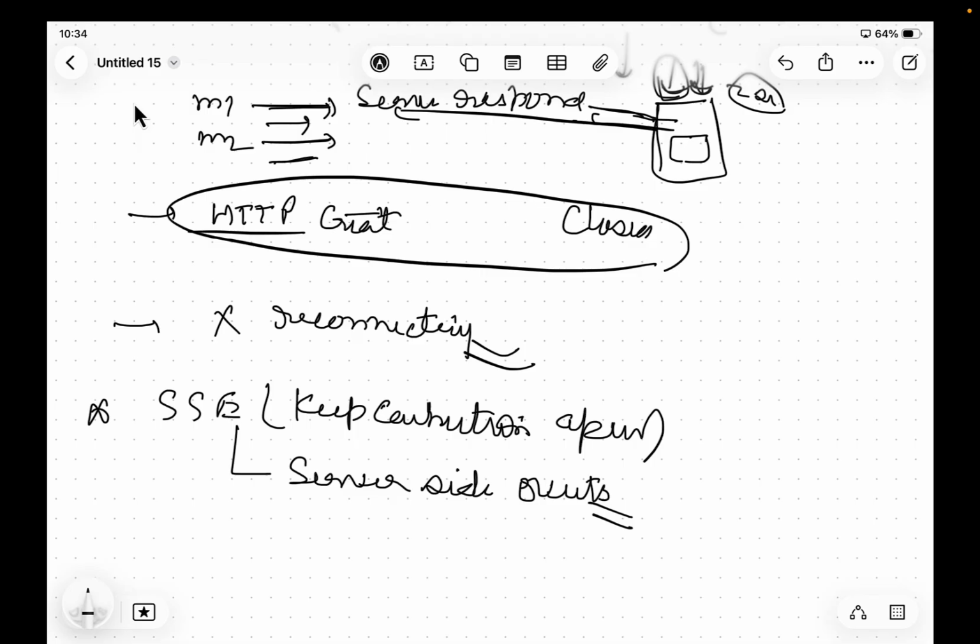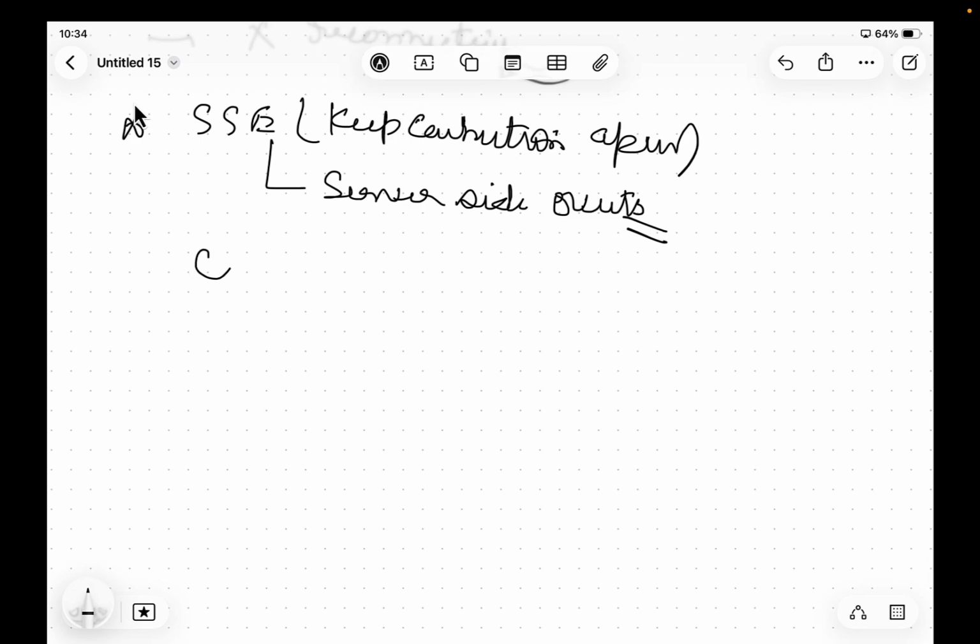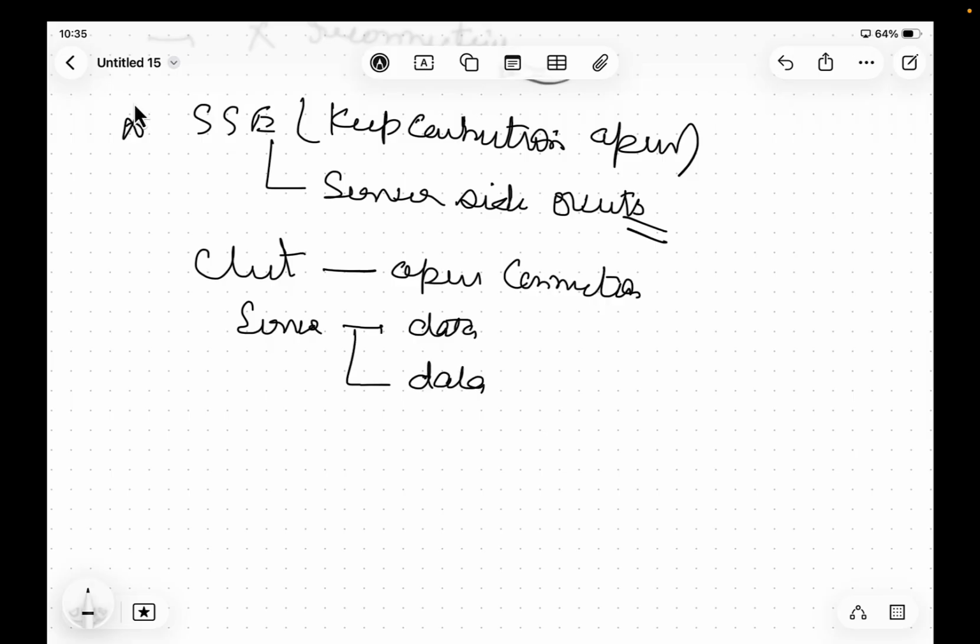So instead of closing the connection after response, we keep it open, and server keeps sending updates continuously. Let's see how. Client is here. Client is opening the connection. Server will send some data as a response. Again sends some data. Again sends some data. And it's a continuous process going on. So once the connection is open, we are sending the data whenever it arrives, but we are not closing the connection. So this is called server sent events.